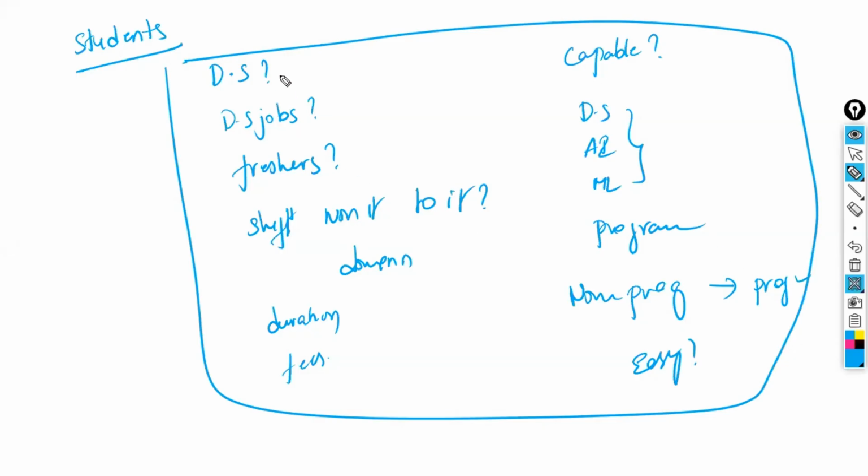Because you don't know what data science is yet. First, what is a data scientist and what exactly will a data scientist do. If you understand that first, later you can understand so many things, right? So that is the reason.